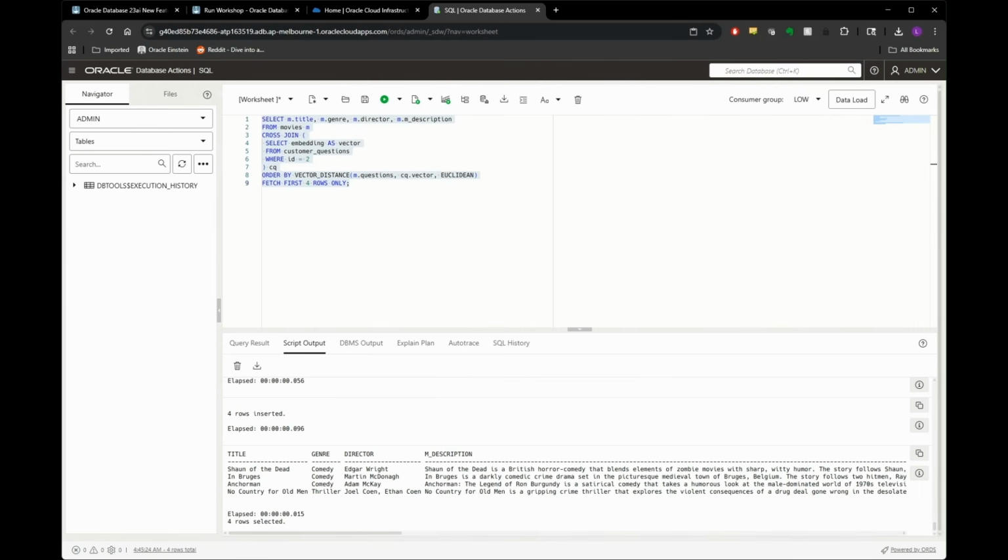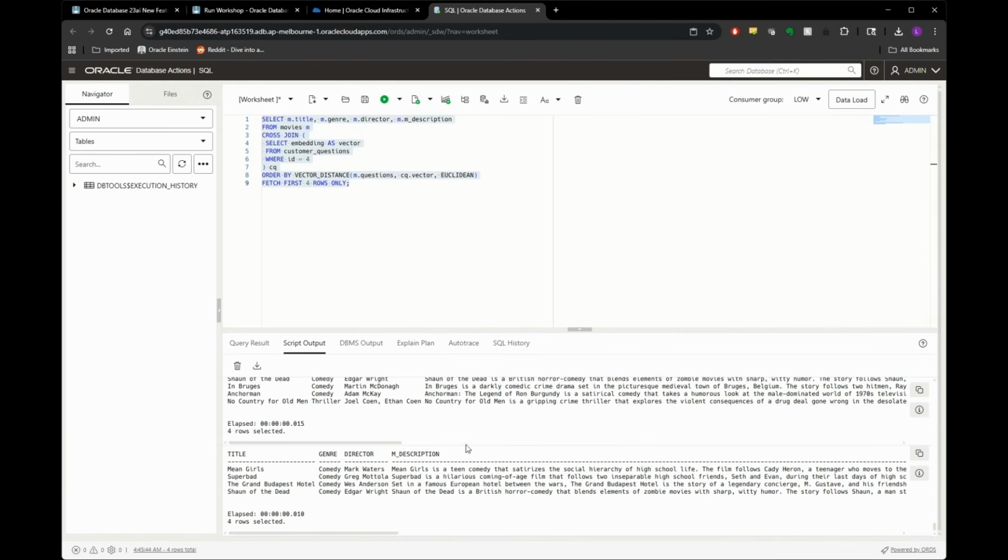Now, let's try where the ID equals 4, which should suggest movies that your teenage niece may enjoy. As you can see, these movies listed fit that criteria. And finally, let's try where the ID equals 3, which should suggest some feel-good movies.